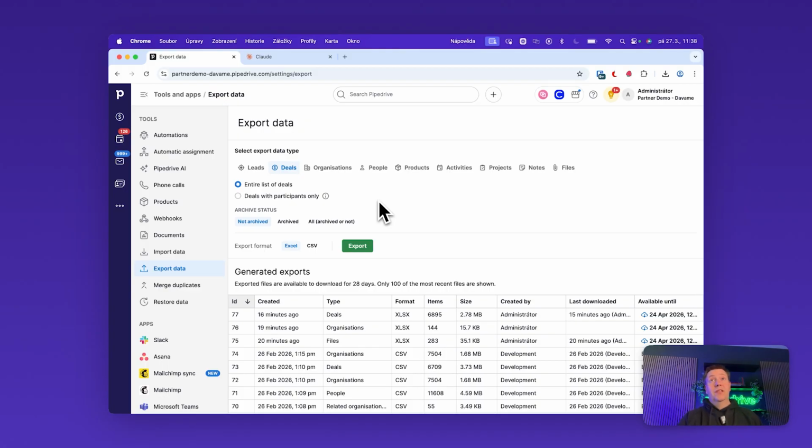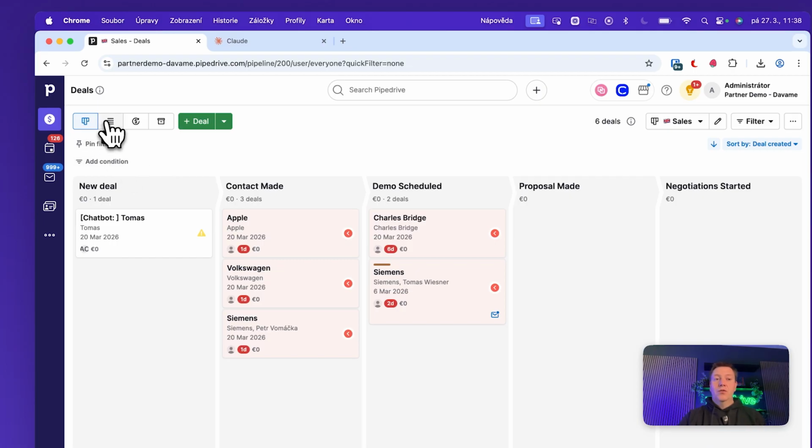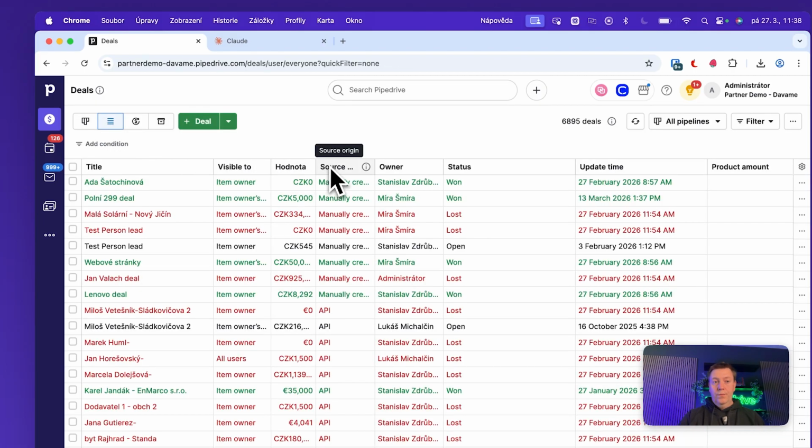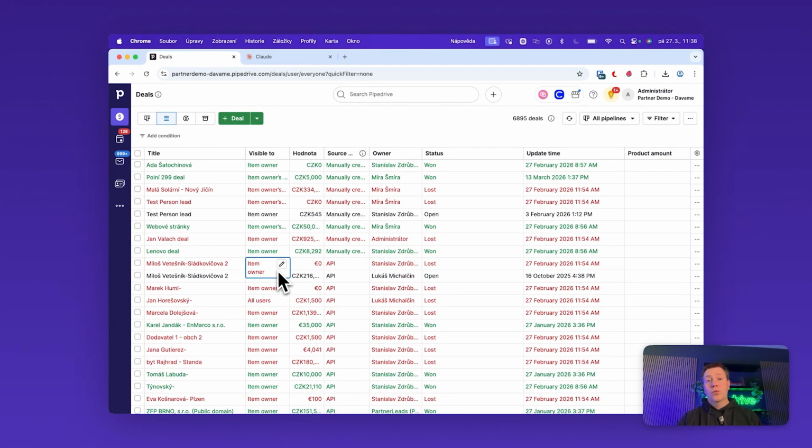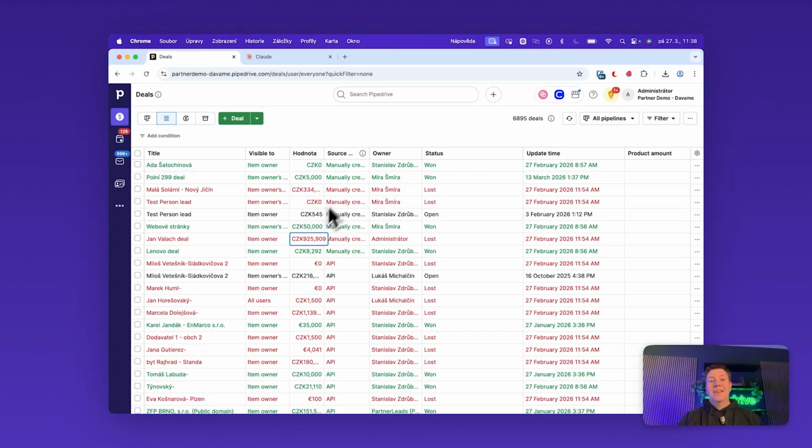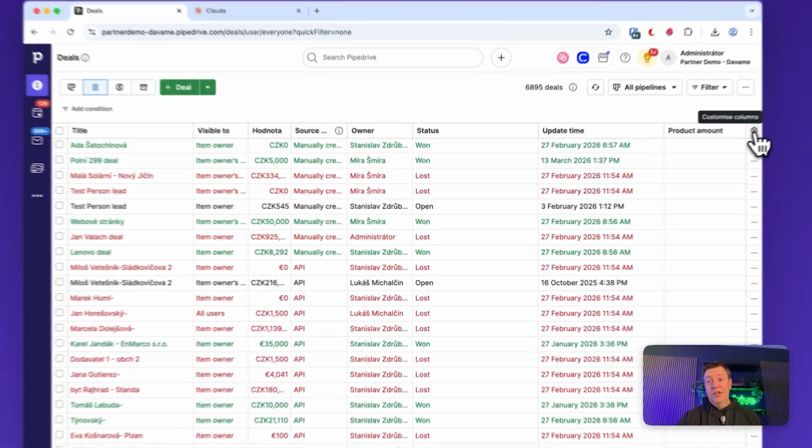But my personal recommendation is to approach this a bit differently. Instead, please navigate to the comprehensive list view of all your deals. You're now presented with a table showing all your deals, whether they are currently open, successfully won, or perhaps even lost. After that, you will define precisely which columns you wish to export, meaning the specific data you intend to feed into the artificial intelligence system. To do this, simply navigate to the Settings menu.